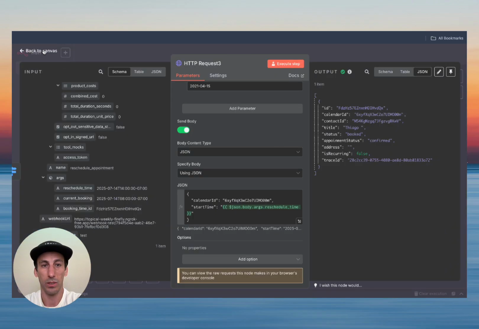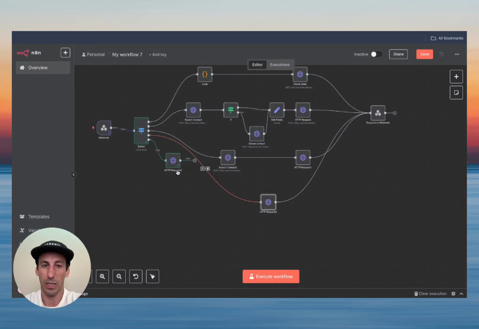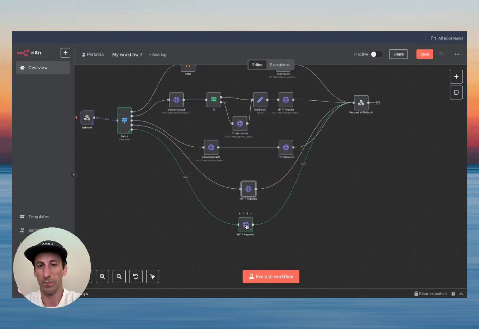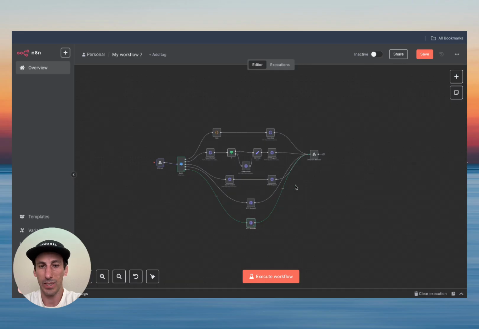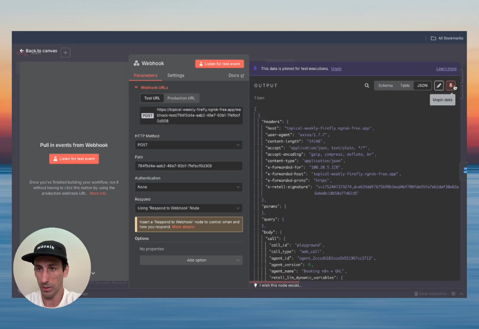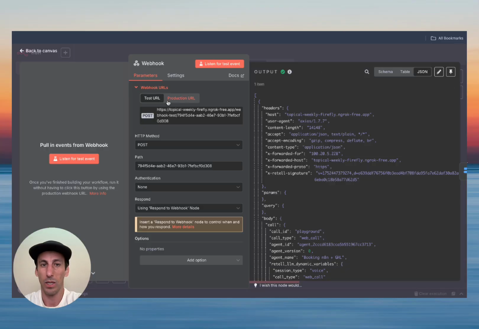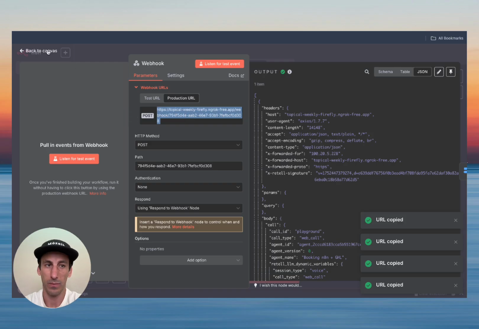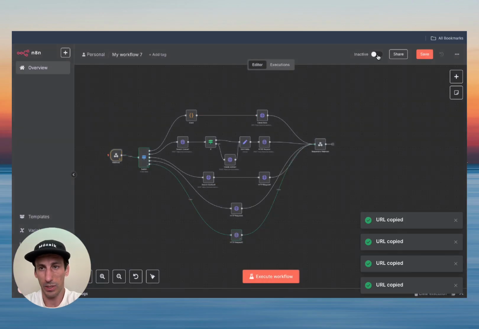All right, so now get out of here. What I'm going to do is connect these to here and save. So now this whole thing is already working. The last thing to test it, we're going to unpin this. Unpin. We're going to change this to production URL. First copy this address. We're going to activate the workflow.